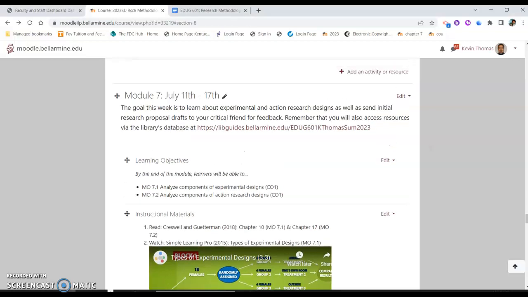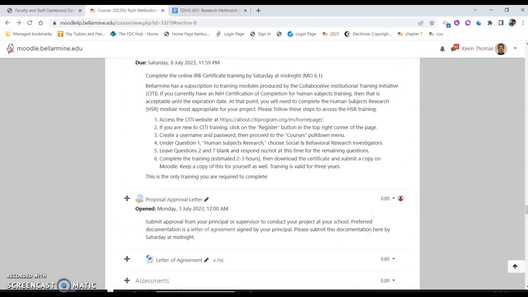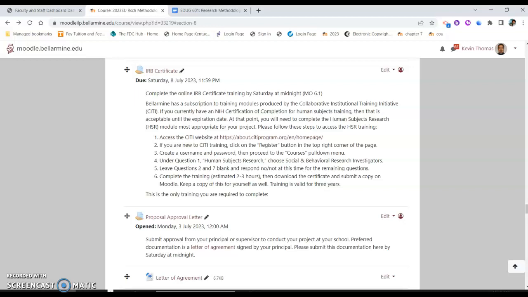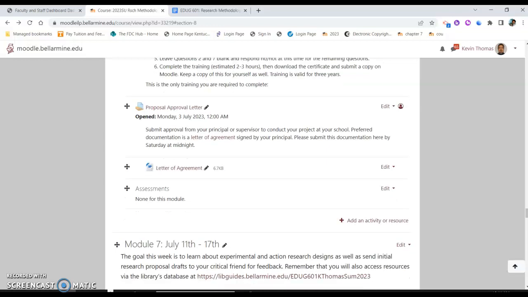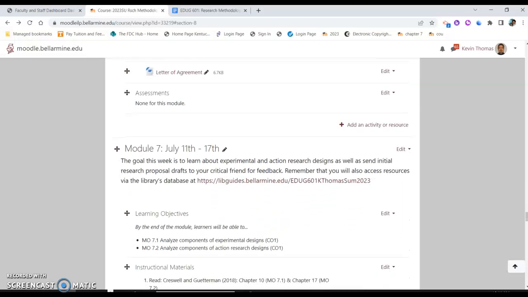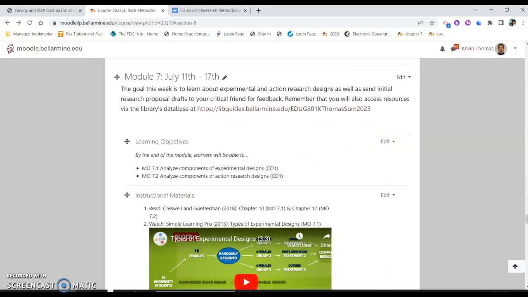And just as a quick reminder, the work that was due this past week, you had two things. You were supposed to complete your IRB certification, which I'm confident that everybody was able to do. I didn't hear any questions about that from you. And you also were supposed to submit an approval letter from your administrator, whoever the gatekeeper is in your building for conducting research. And I sent an email out about that. As far as I know, some of you would not be able to get that letter approved because your principal may be out of town or any other type of barrier. And I instructed you what to do if that was the case.